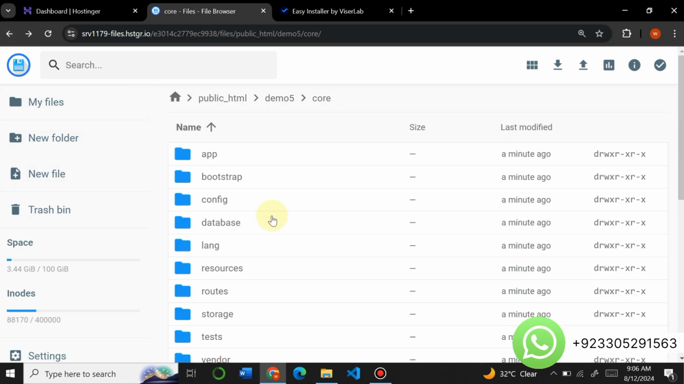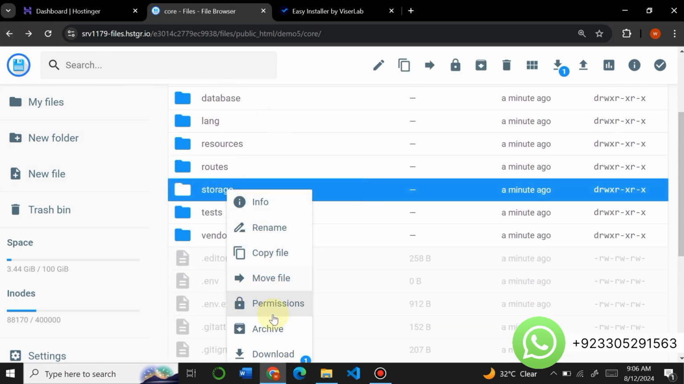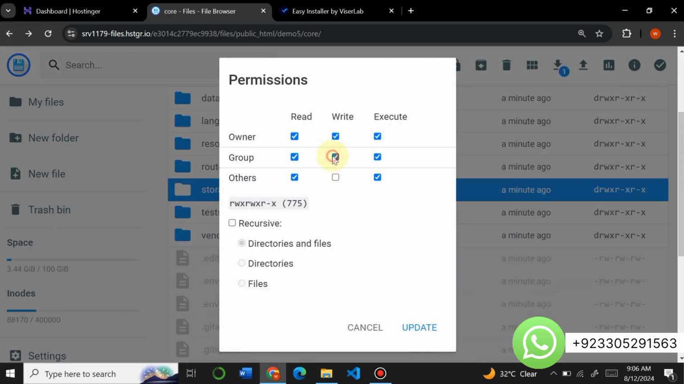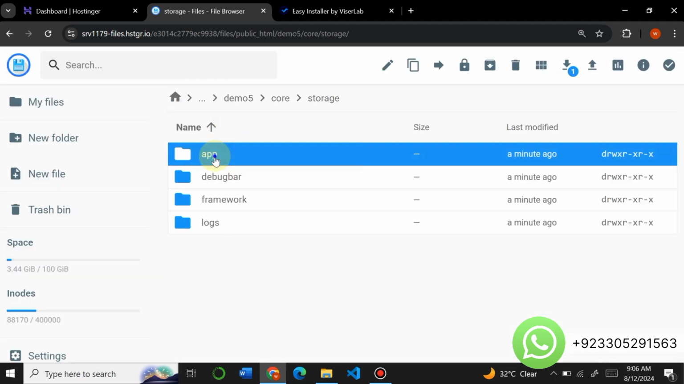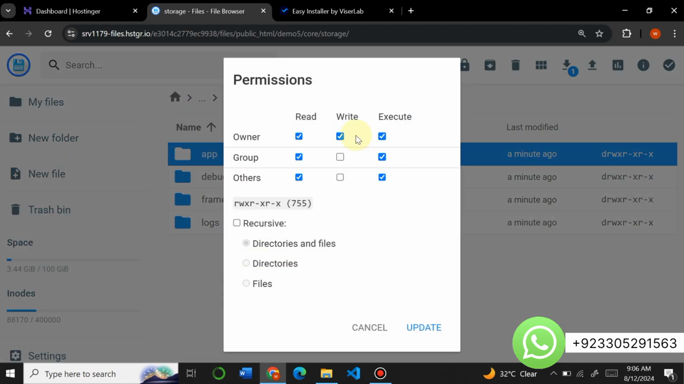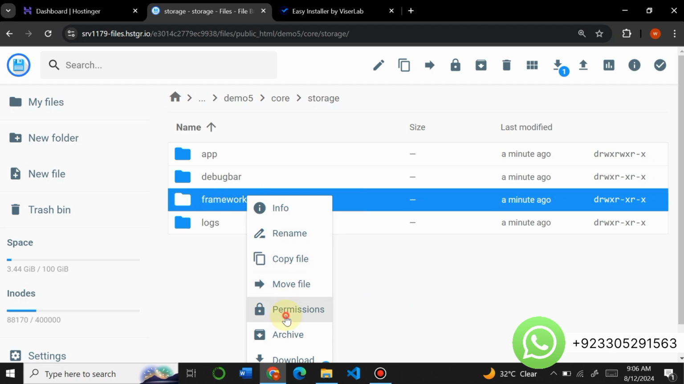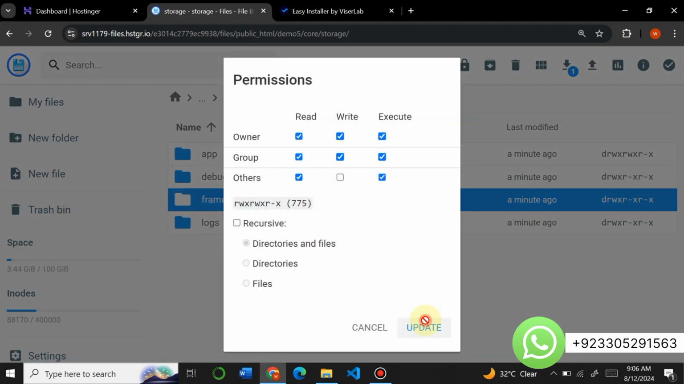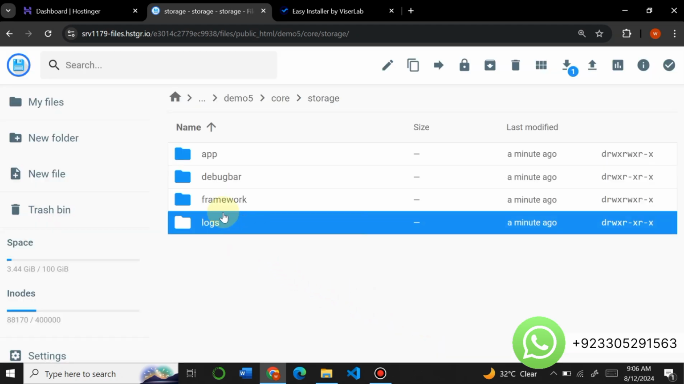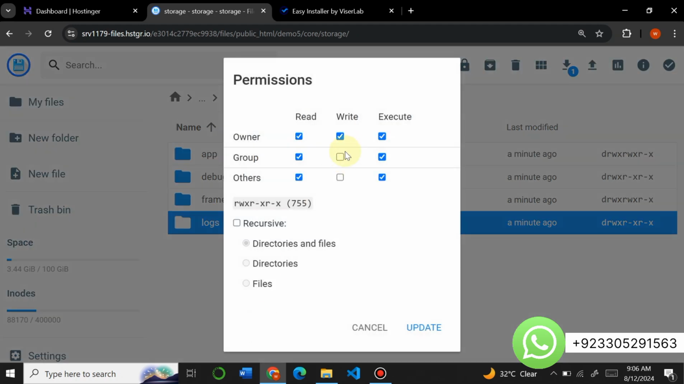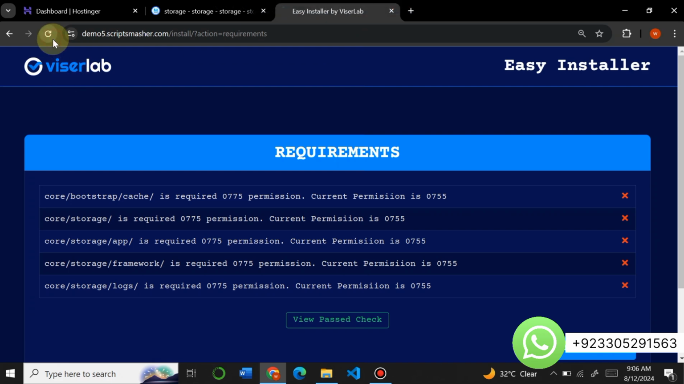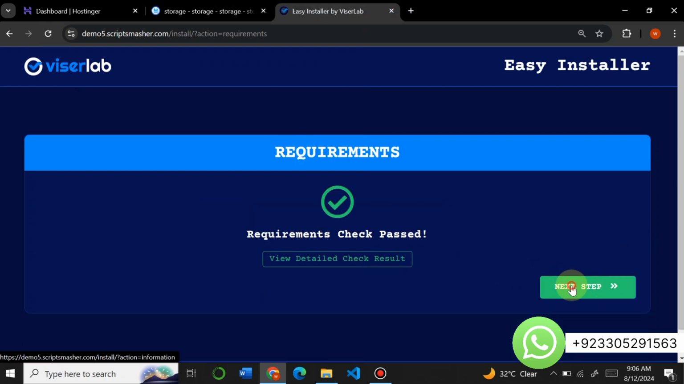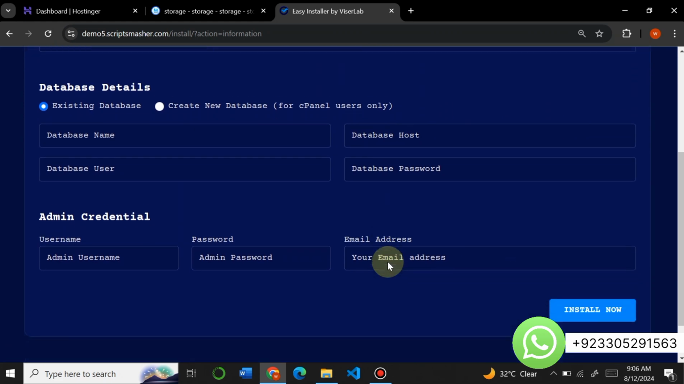So now you have to give permission to storage, and here we are giving the permission to storage. After that, there are 3 folders left. Number 1 is app, the second is framework, and then we will give permission to logs. So just quickly set these things up. The last folder we have to give permission is logs. After giving all these permissions, just refresh your window and your checks are passed. Click on next step, and here you have to fill your database details.